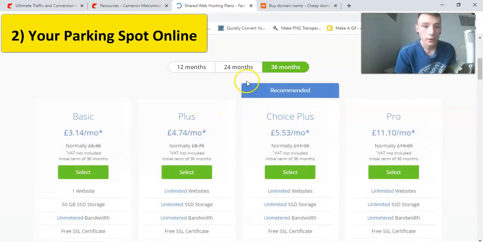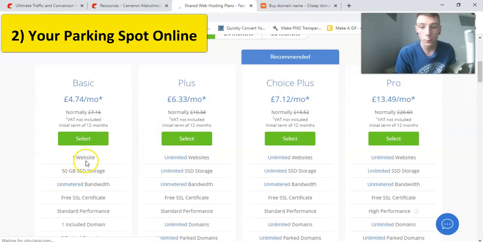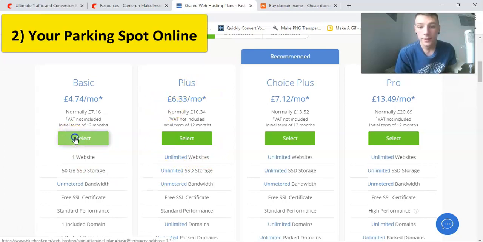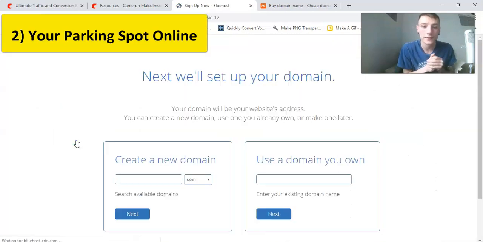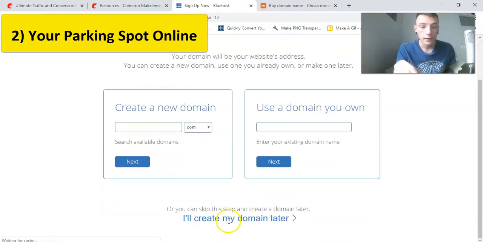You can see here, for 36 months you'll get it for less, but what I went for was the 12-month one. I just went for the basic one website. You can get it for unlimited websites, which would be a little bit more, and then you can select the plan. Now, maybe by the time you see this video, it depends, you can choose to use a domain. So say you've already got your domain, you just type in your domain here, boom, you go next, say I'll create my domain later for an example here. Now this is your parking spot on the internet.